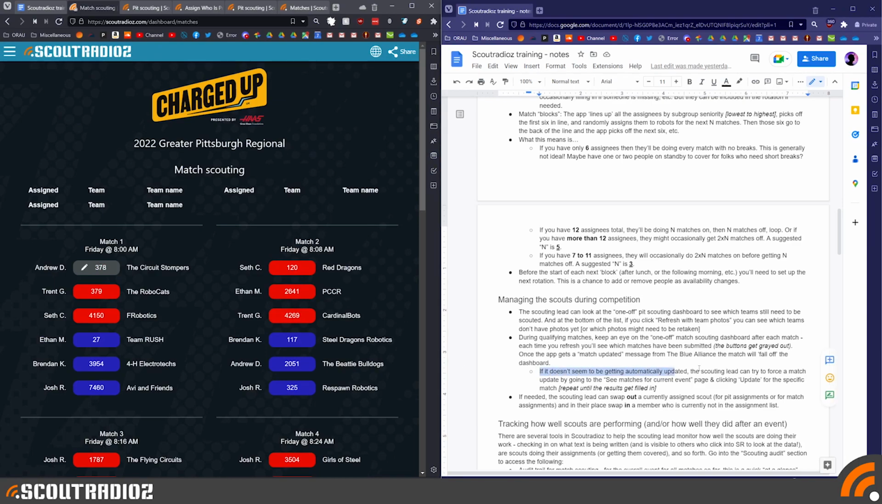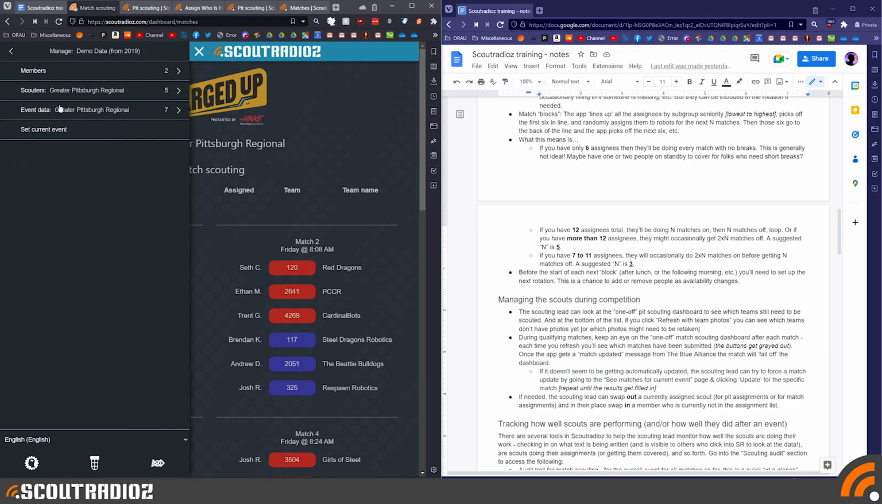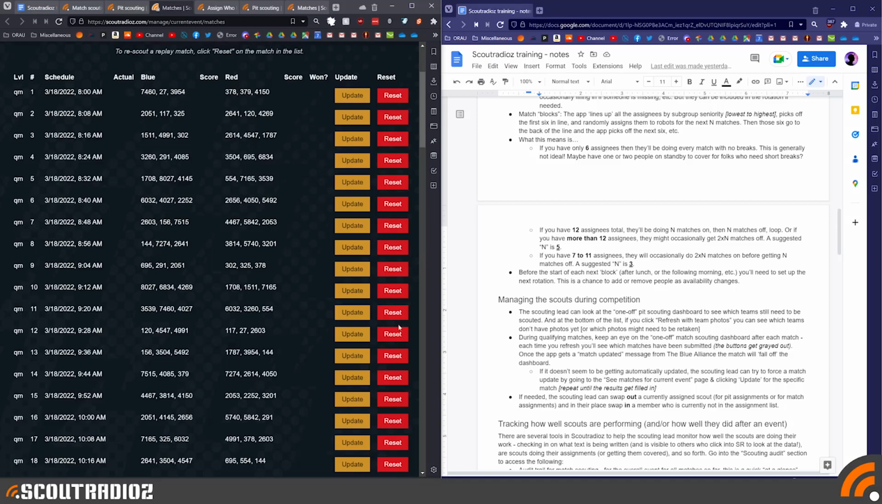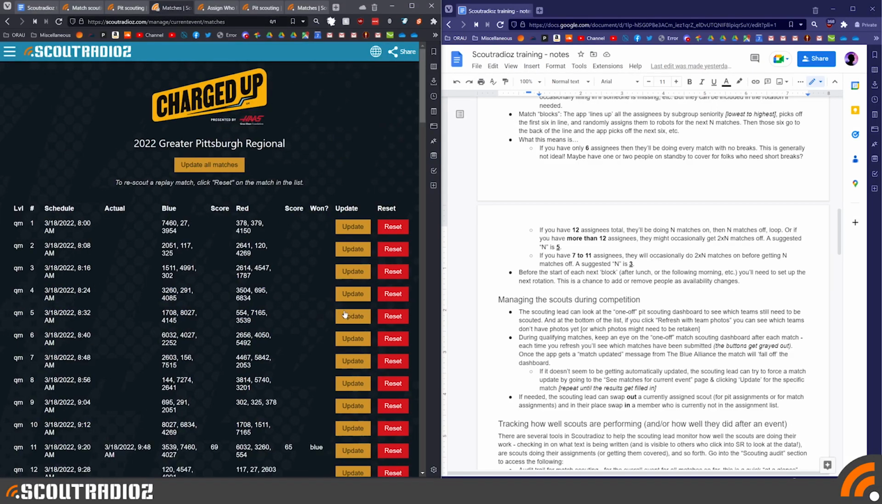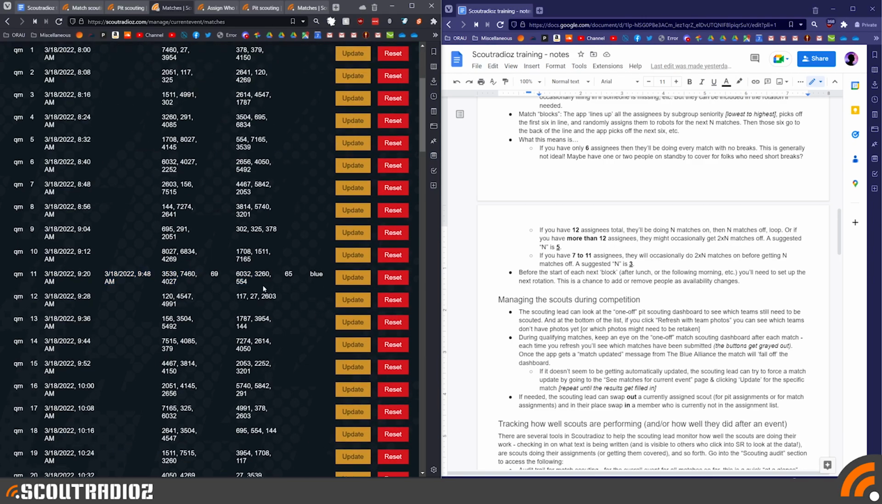If it does not seem to be getting automatically updated, then you can attempt to force a match update. So click on the menu, go to Manage, Event Data, Matches. Let's open this in a new tab. You can either click Update All Matches or update, for example, qualifying match 11. Click Update. And we get the data for that one.